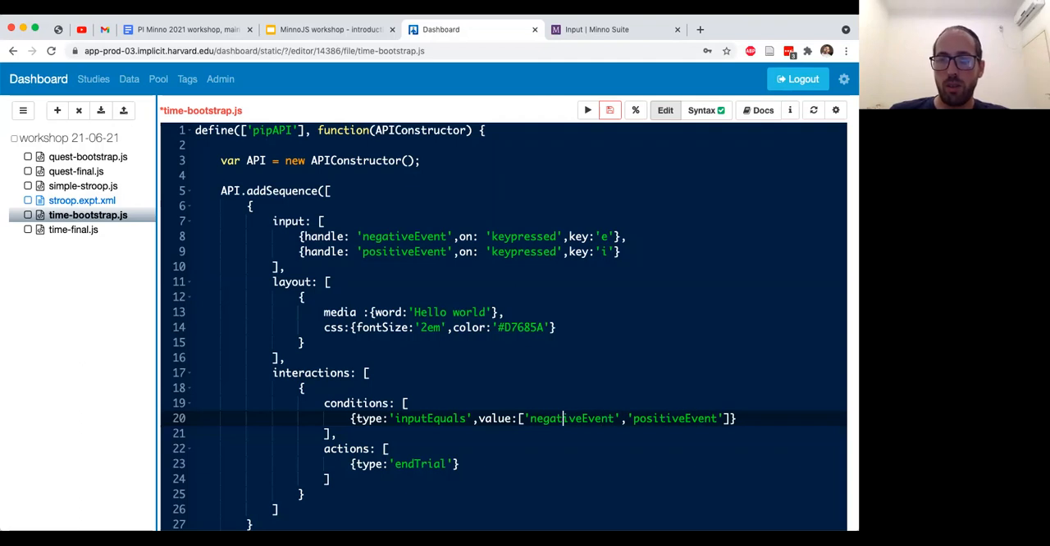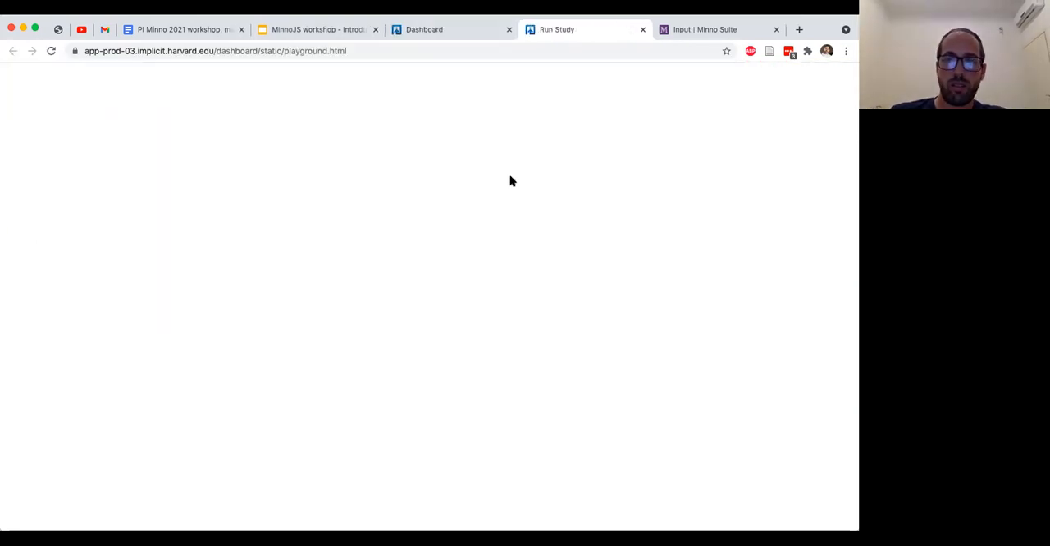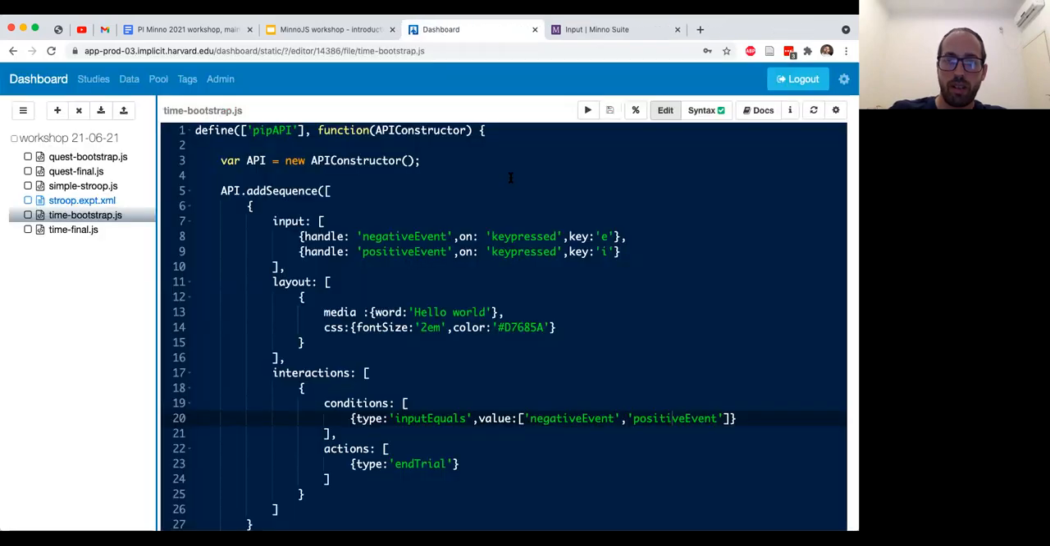Okay, so now we'll end the trial whenever we trigger either negative events or positive events. I'll show you. Okay, and space does nothing anymore. And I click I and we end the trial.